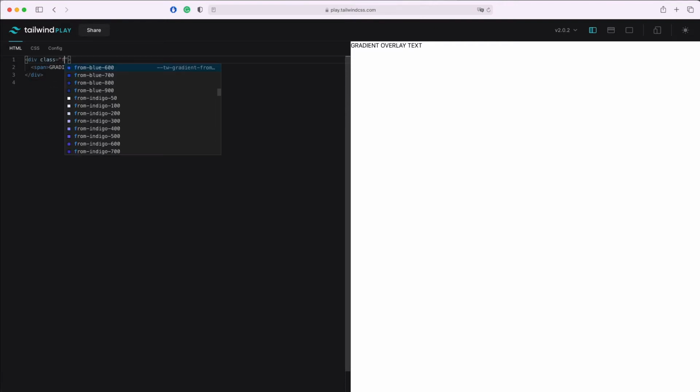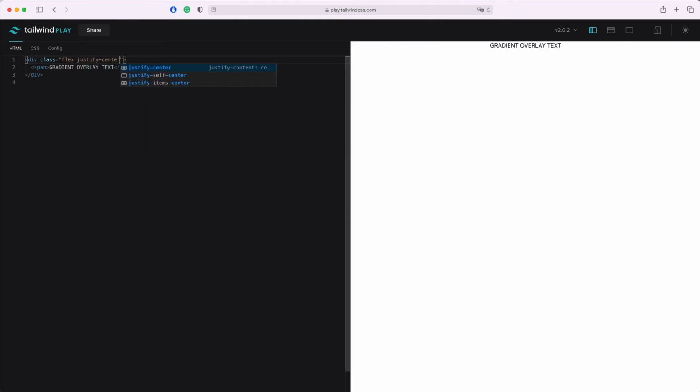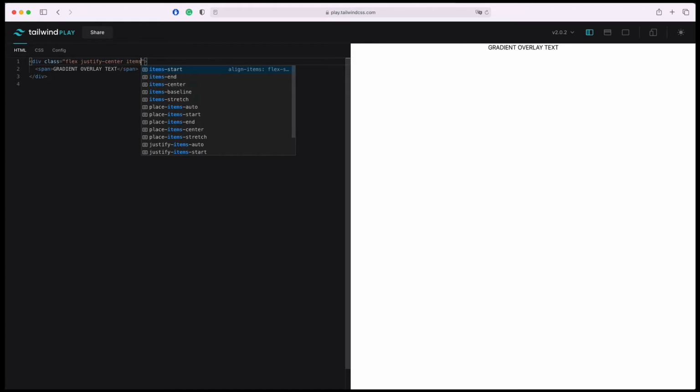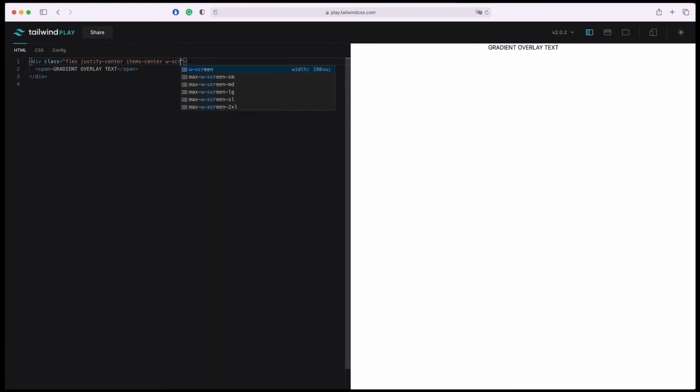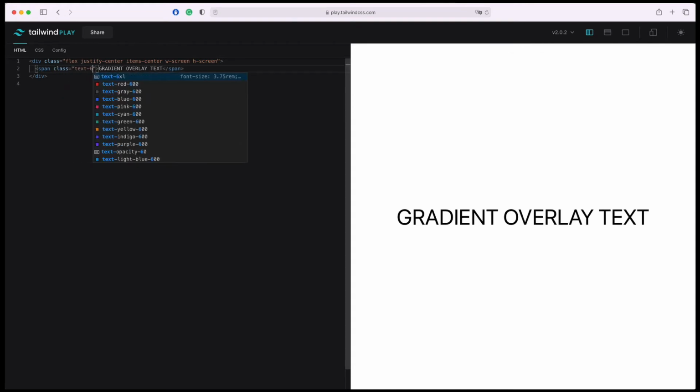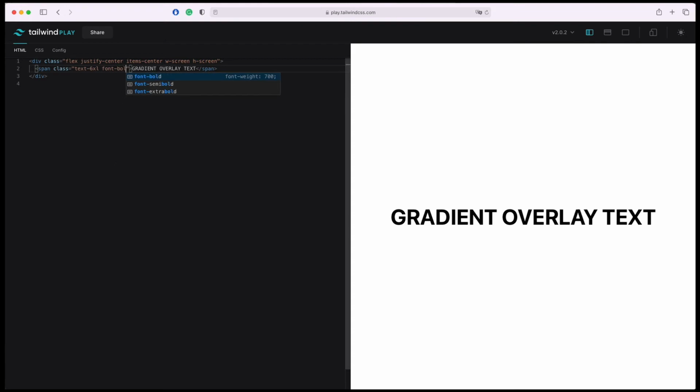Let's move this text to the center so we have a better visibility. We'll add class flex and we'll say justify center, and items center, and we'll add the width screen and height screen. Now our text is in the center of the screen. Let's make our text bigger so we have a better view of our overlay. Class text 6XL and font bold.